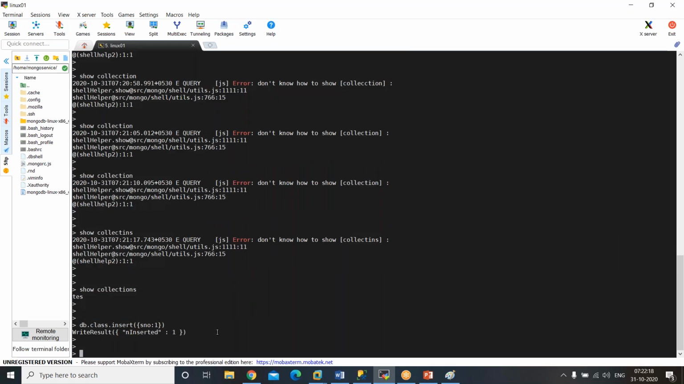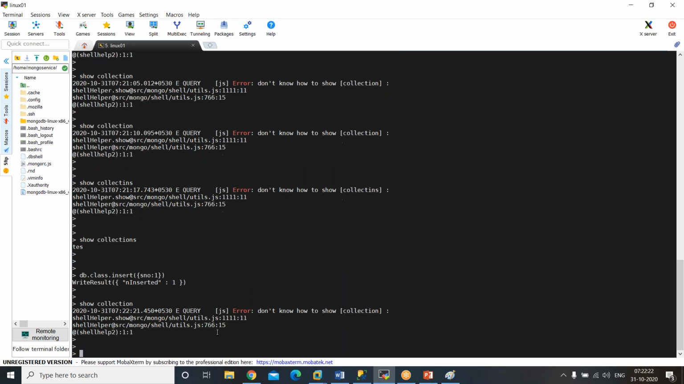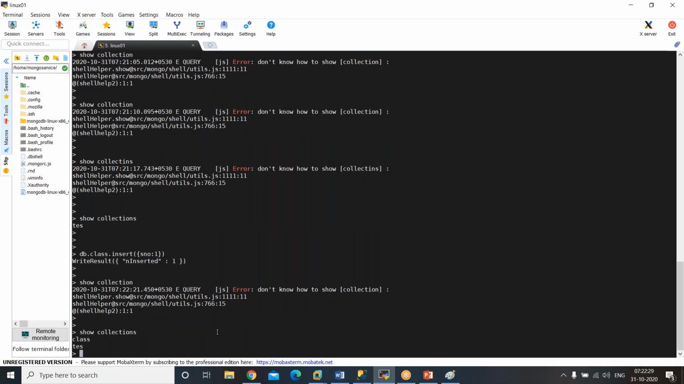So I entered one record just to see that. Sorry guys, it's my typing mistake. So if you see, the collection got created, I mean the table got created. You no need to create any structure. You no need to even define the table in the background.